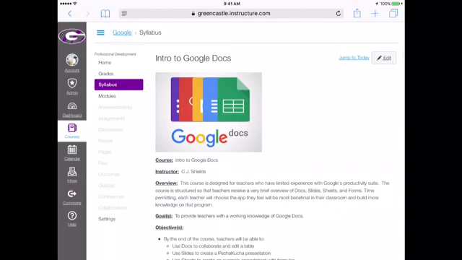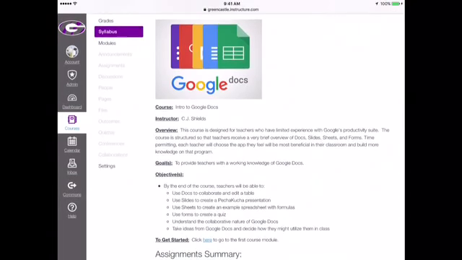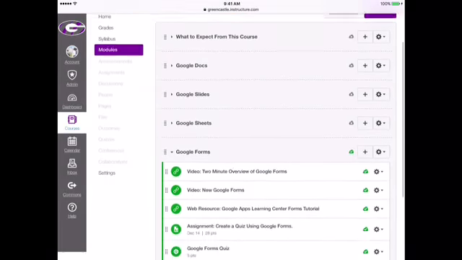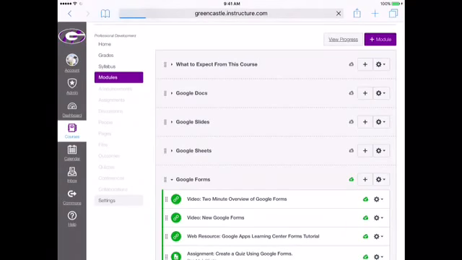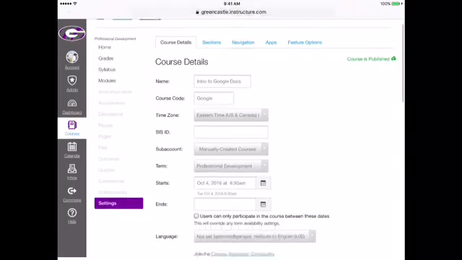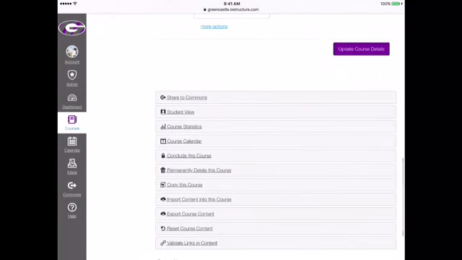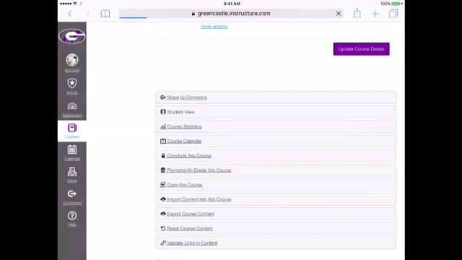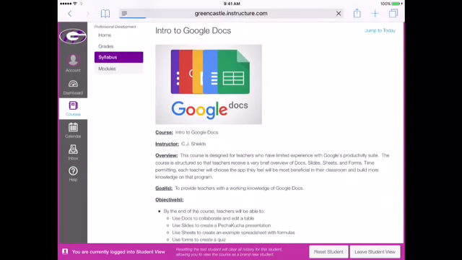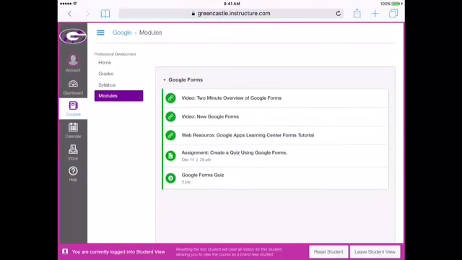In this case, I've already logged into Canvas, and I'm using my Intro to Google Docs course as an example. Within that class, there is an option right here. Let me go to student view so you can see what the students would see. Okay, this is what the students would see. They would go to modules, and then right here they have an assignment to create a quiz using Google Forms.